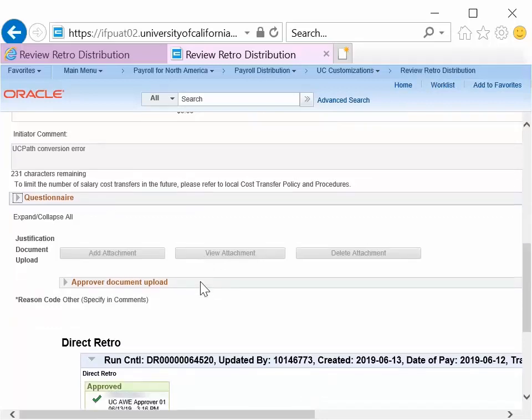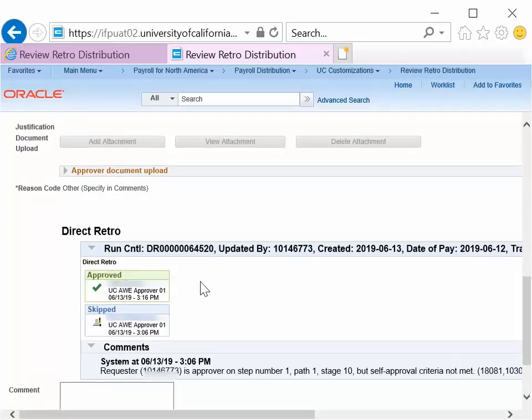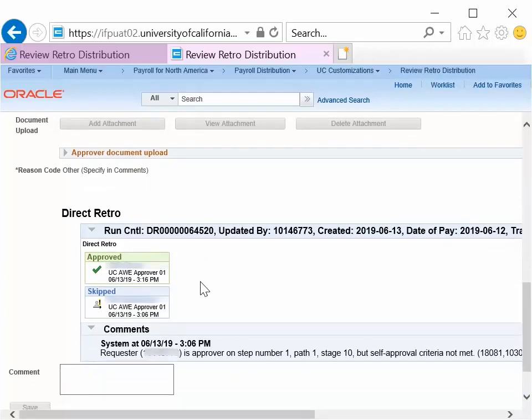Each transaction receives a unique system identifier when the transaction is saved. The transaction then goes through the approval workflow engine. You can see that the initiator was skipped because the transaction cannot be approved by the person that initiated it.